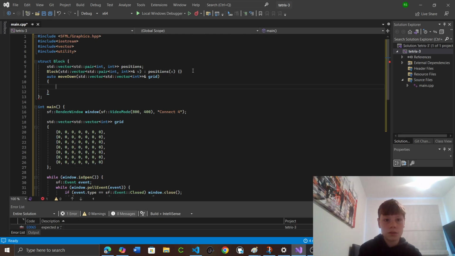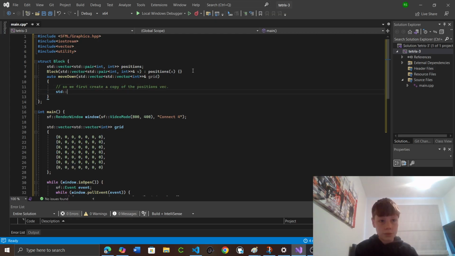So let's consult that. So we create a copy. First, create a copy of the positions. So, it becomes quite annoying when you mess up the indentation. So, std::vector of, you can probably just auto this. Auto copy equals positions. Now we go through the positions.